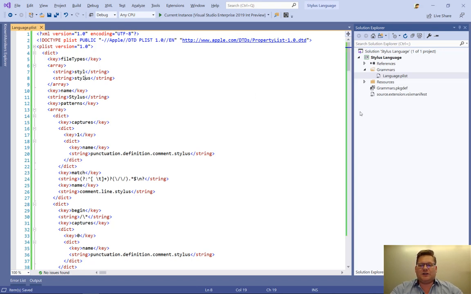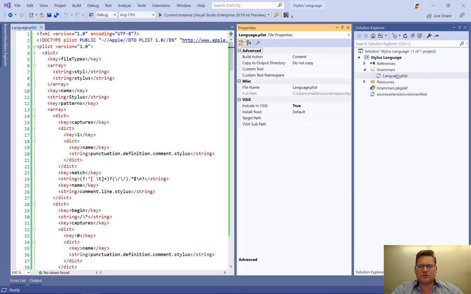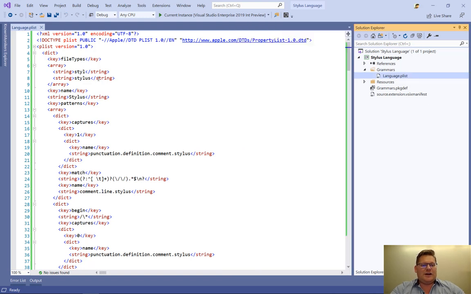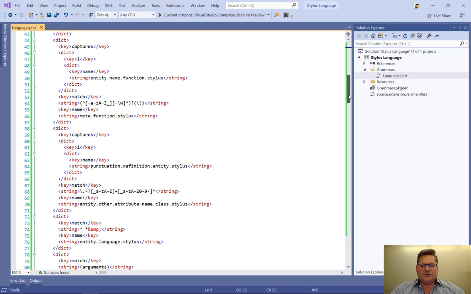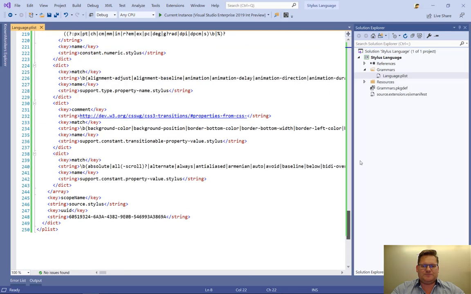Had this been a JSON document, I would have had to change the file name here to .json. And all I need to make sure of is that for this language file, this grammar file, the build action is set to Content and the Include in VSIX property is set to true. So now I have my language definition. This is basically how it has all the regular expressions and everything I need to colorize this language.